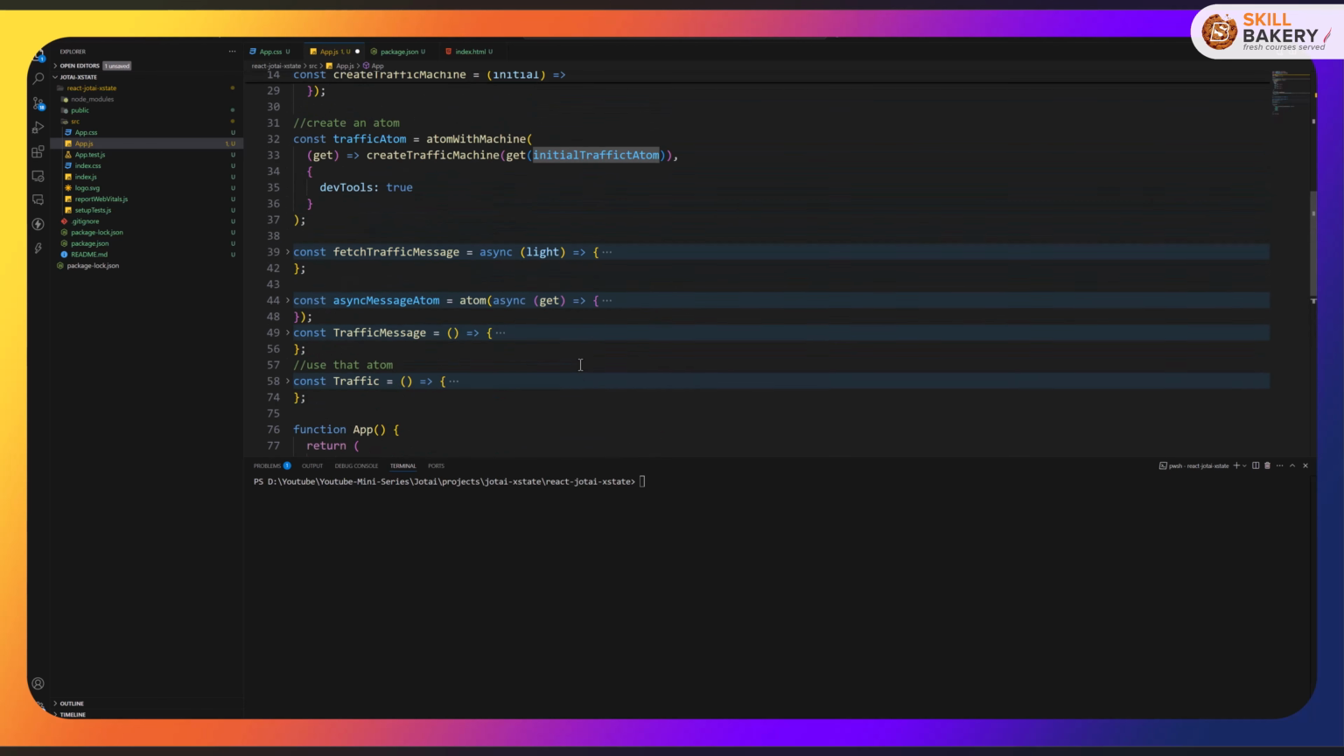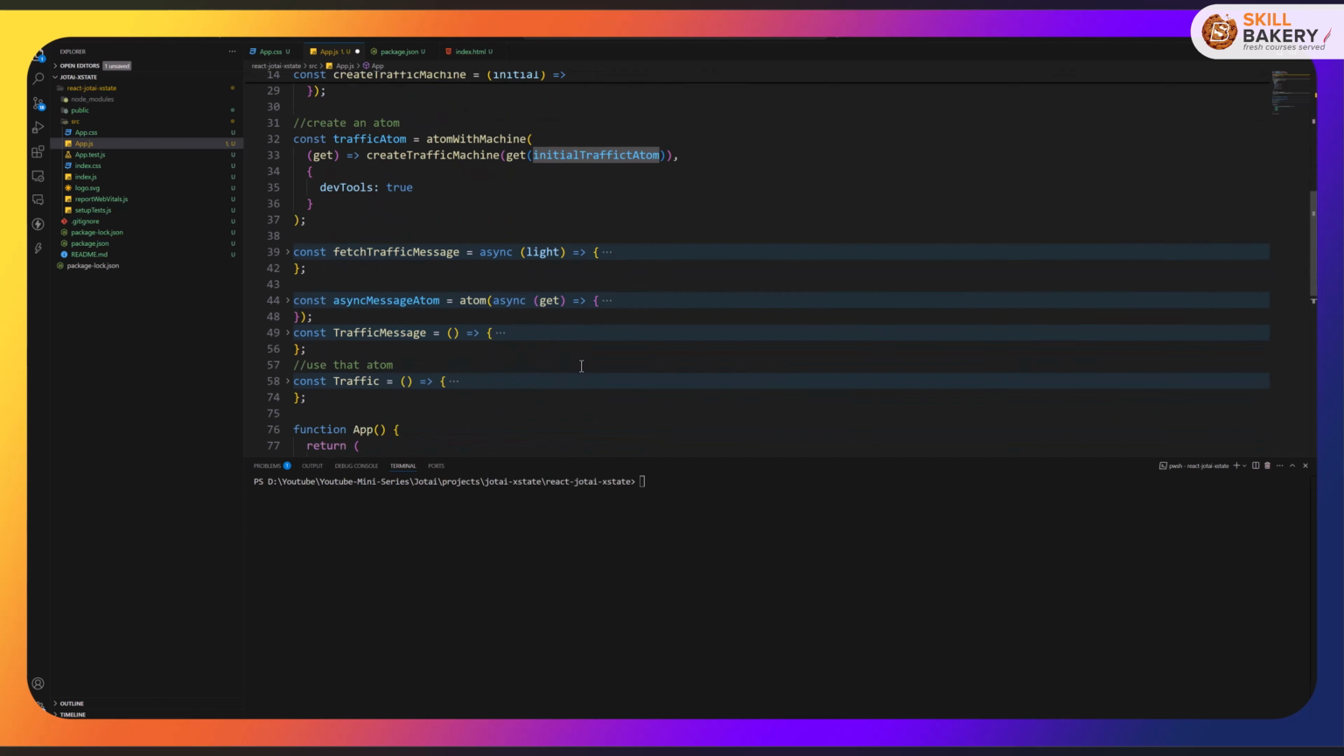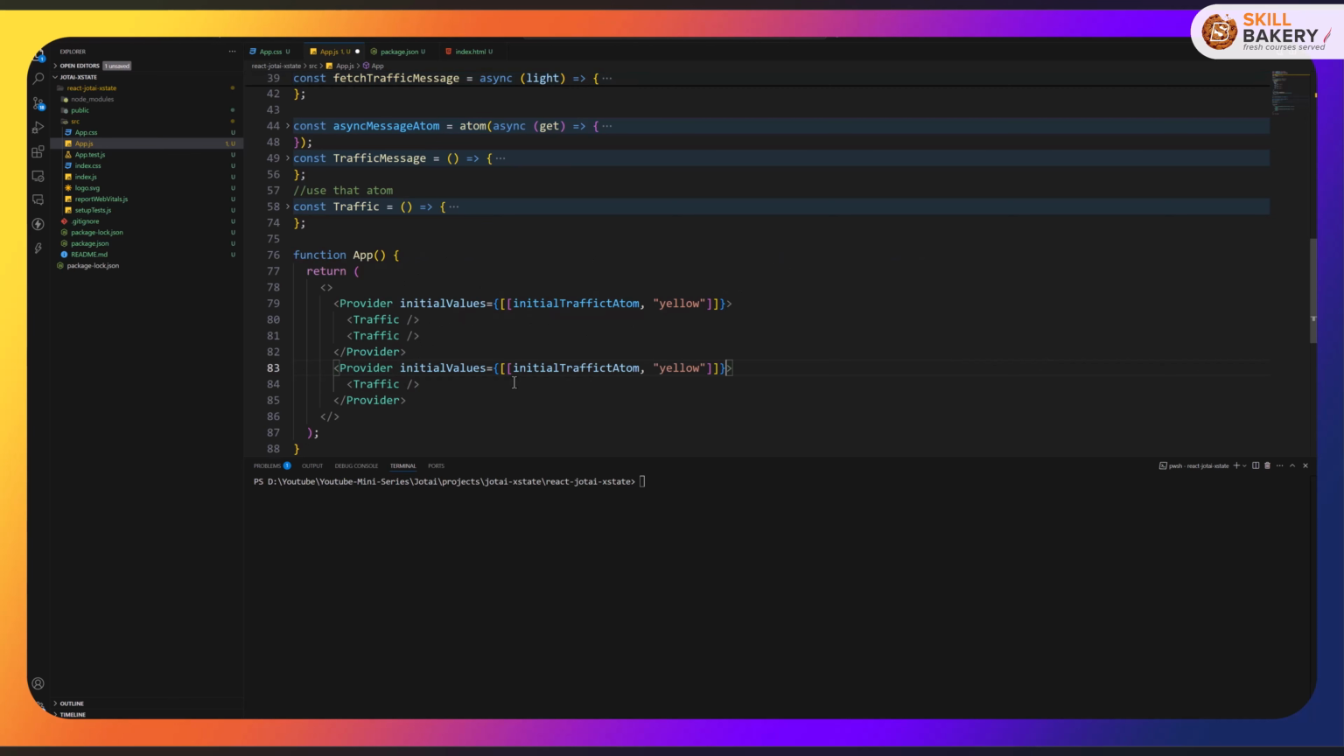So initial traffic atom is the atom that was holding the initial color, like green over here. And here we are saying that instead of green, we want for this one to be yellow. And then the other one over here, we can set it to, let's say, red. So here we can go ahead and mention it as red. So here we are making use of the provider's initial values attribute. Now let's save this and run it.